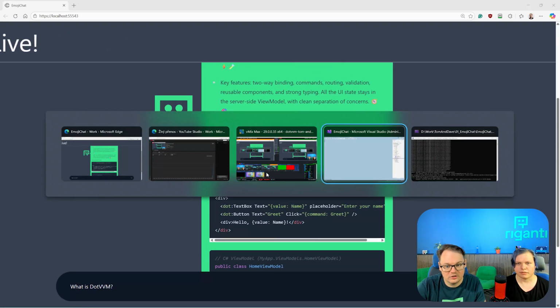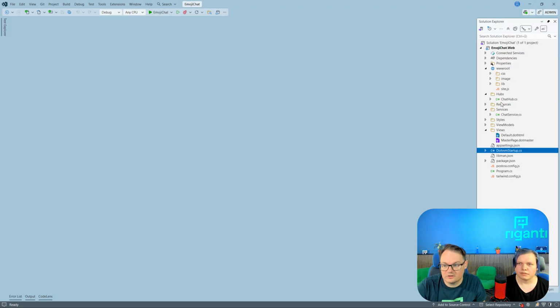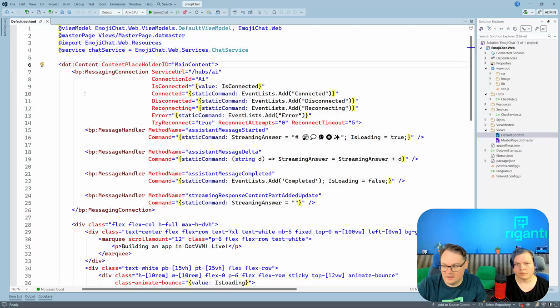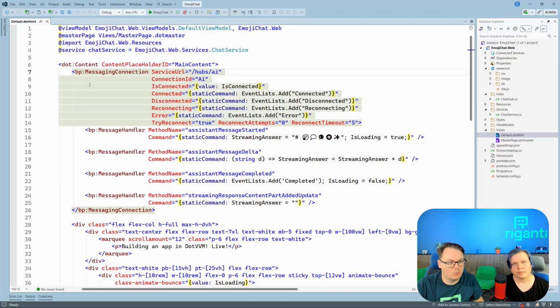So let me switch to Visual Studio, and as you can see, the project is not that complicated. There is just one page where everything takes place. So this messaging connection, what is that? Well, this is a part of our Business Pack suite of controls, which is paid components in .vvm. And one of them is a very simple SignalR connection that connects to a service URL, which SignalR uses to communicate. And as we'll see in the setup, we will register this simple chat hub, as we can see in the folder hubs. And as we connect to it, we'll get messages with method names.